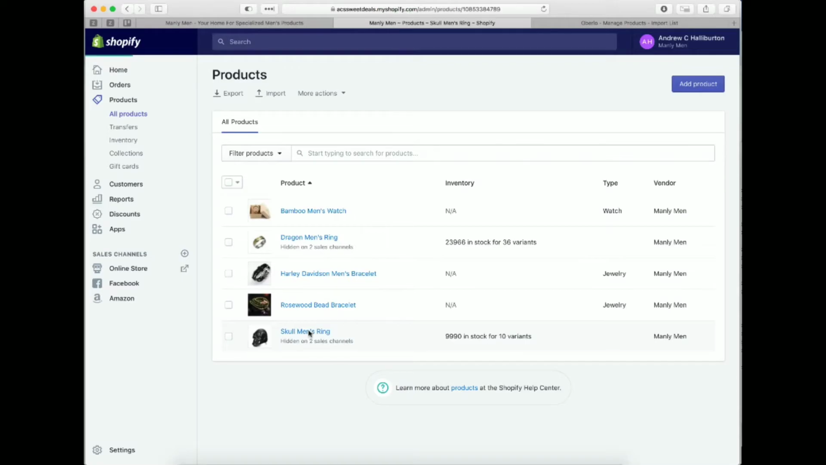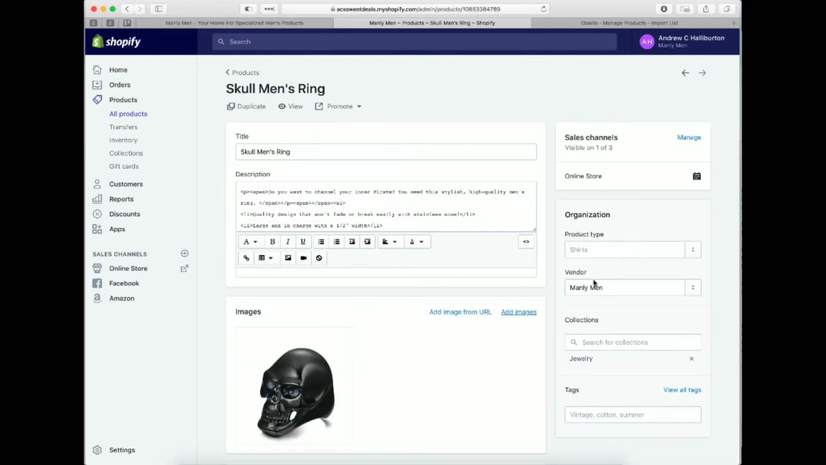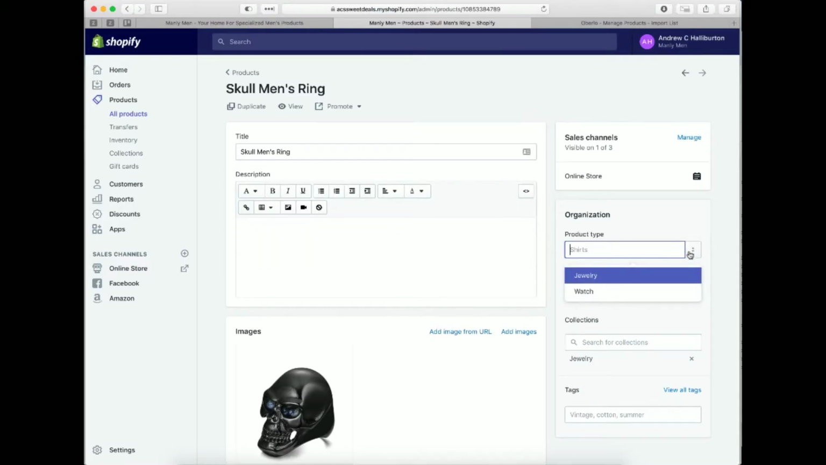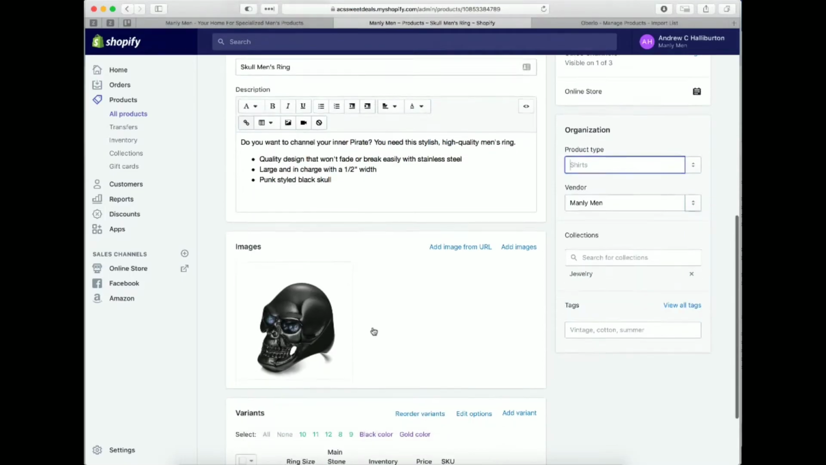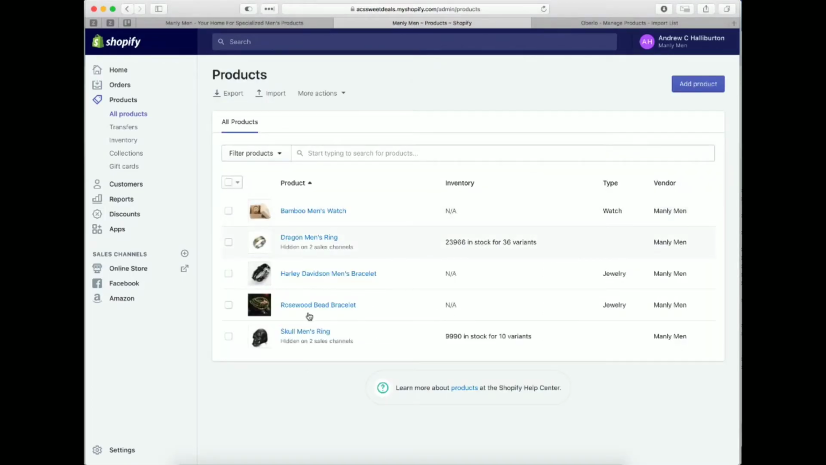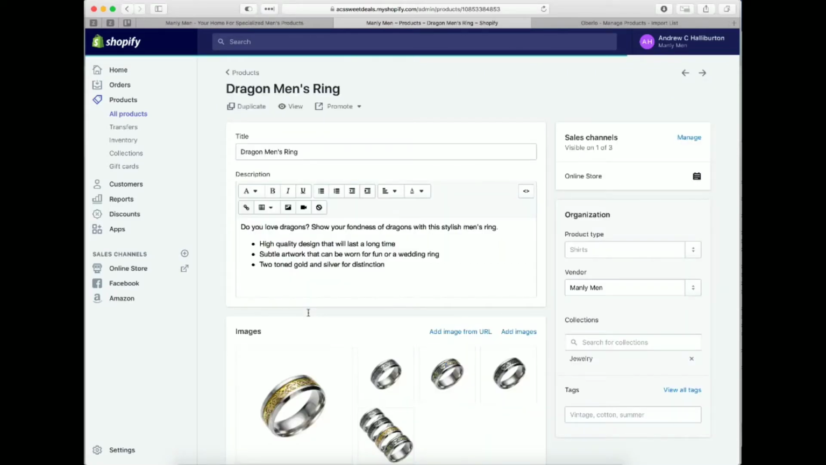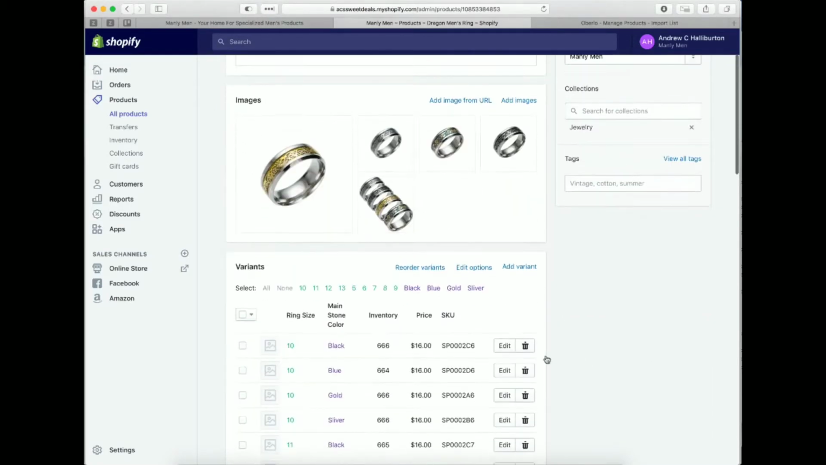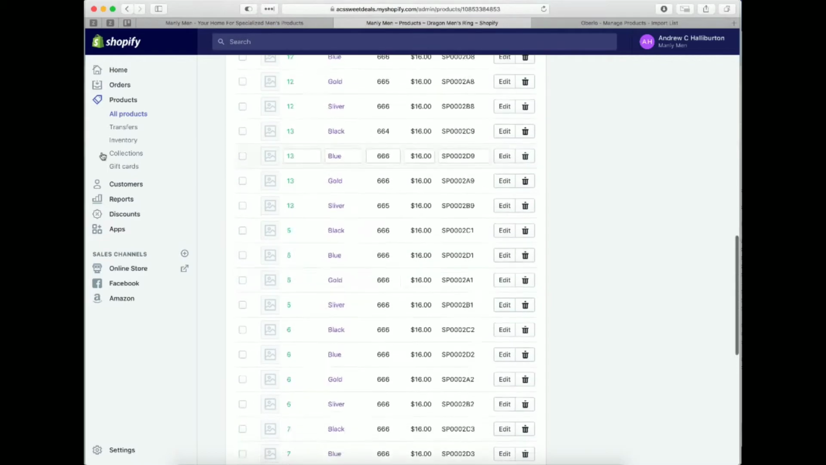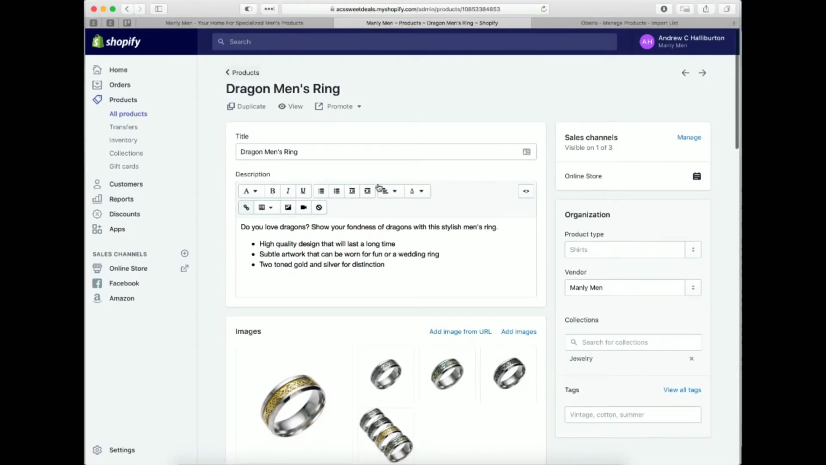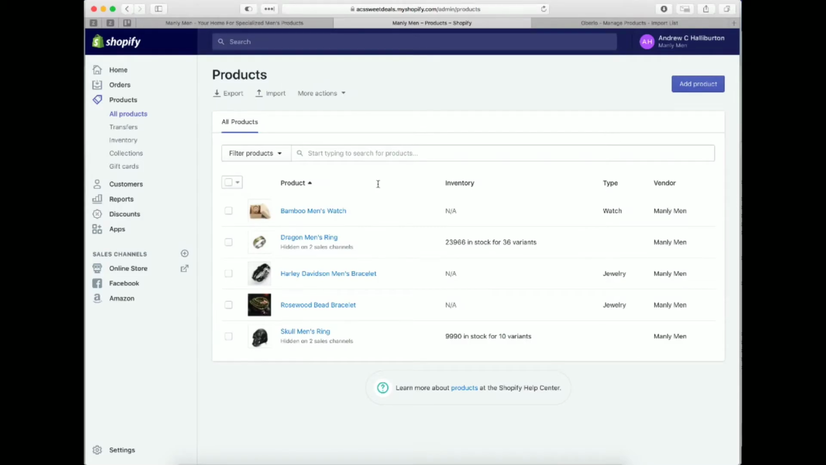So what I'm going to do here is click on skull men's ring. I'm going to add a couple of things. Product type is jewelry. You'll notice it pulled in everything here, the price, all that kind of stuff. It also pulled in the images. So you just want to do a check here after you pull it in through Oberlo to make sure that everything looks good and everything imported the correct way. So there's all my images, there's all my sizes, my prices are all correct. Pulled in the collection. So it looks like these products are good to go. So that's how you can use Oberlo to import your products.